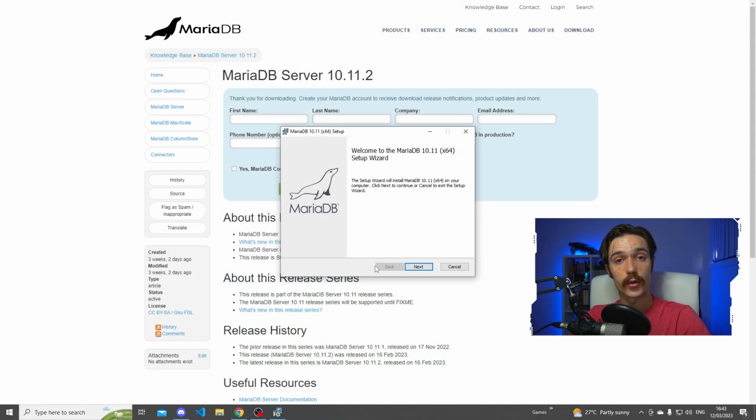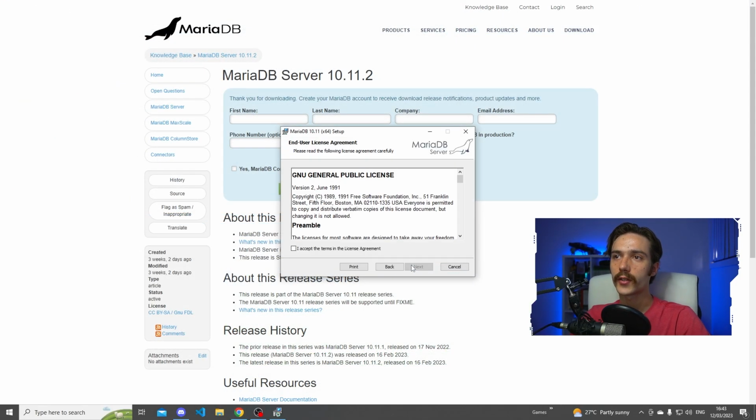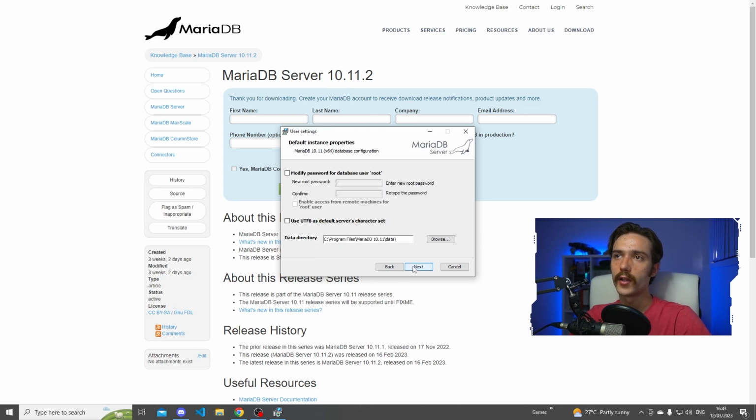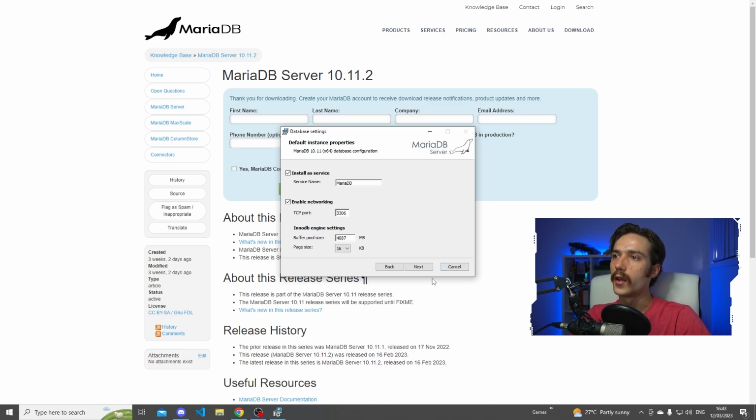Once that's downloaded, we want to install our database. So let's click through here. We accept the license agreement and all the other default settings should be fine. Just remember though, if you do pick a password here, you need to remember it for later on. Right, and let's install it.